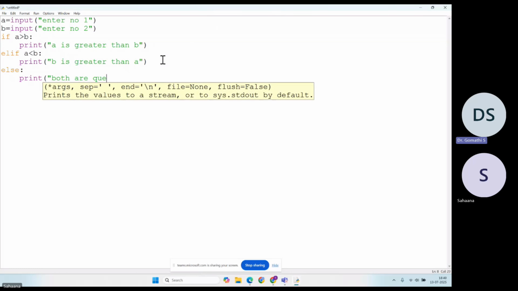Both are equal. Okay, you can. So here, this is a multiple if condition. If you have three or four conditions, for example, if I'm giving you one more condition, say I ask you to find whether A is divisible by B or not, you can go with another elif and try that.